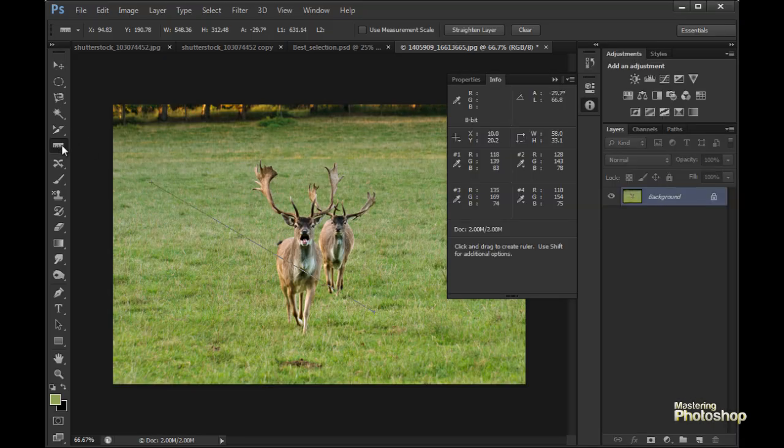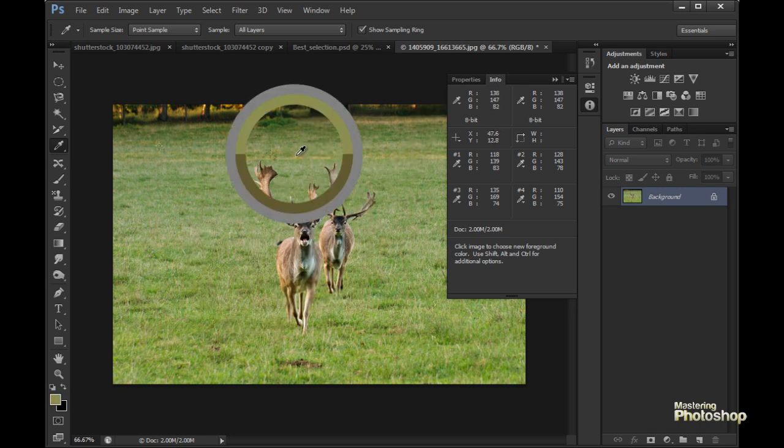Now next tool is the eyedropper tool, and with this eyedropper, if you click on some particular region, the foreground color will change to that particular color. So this is one of the most useful tools of all, and you can see that it picks up the color wherever you click and changes the foreground color to that particular color.